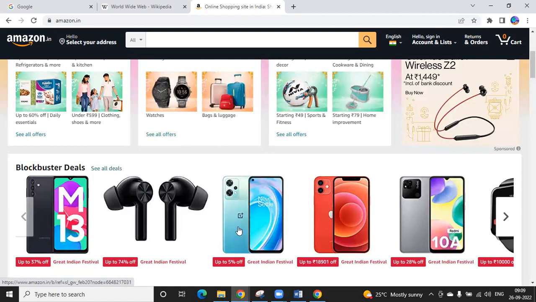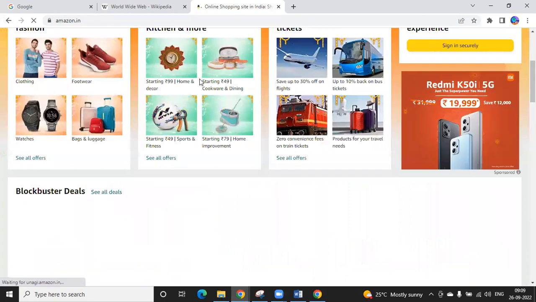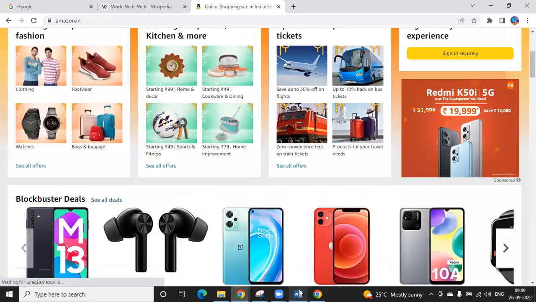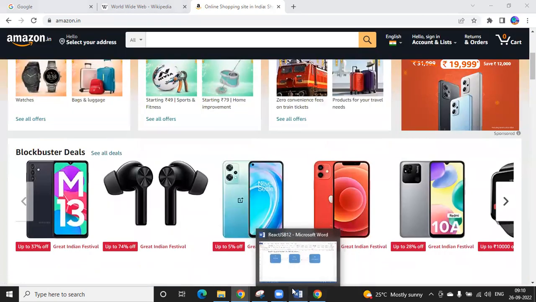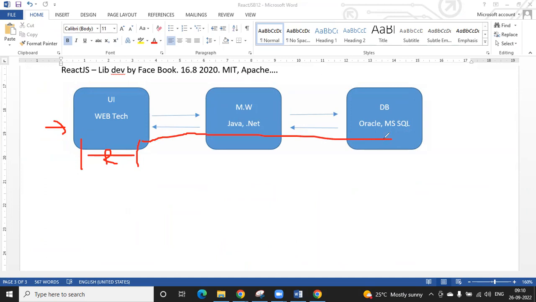Okay, it will hit the domain. Once a user makes a request, it will hit the domain. From that domain, your UI technologies will be there. So this UI will be called. As part of the UI, React.js will be executed. From this UI, the middleware is called, then the database, and the response comes back to the user.